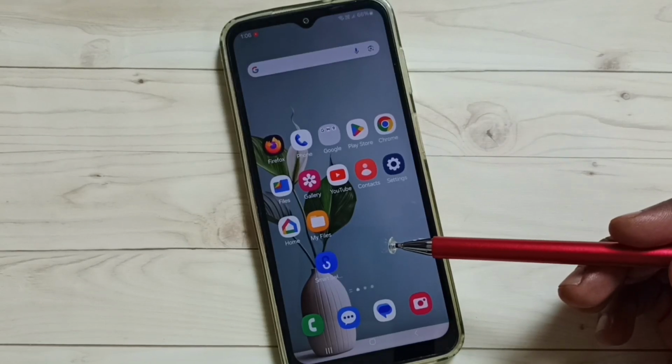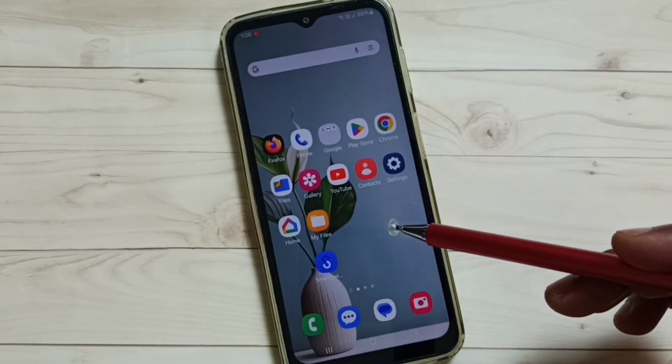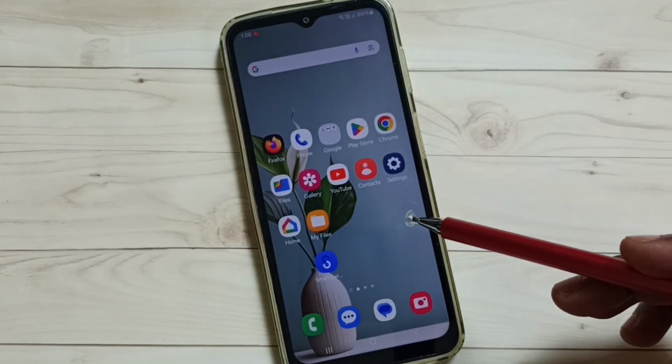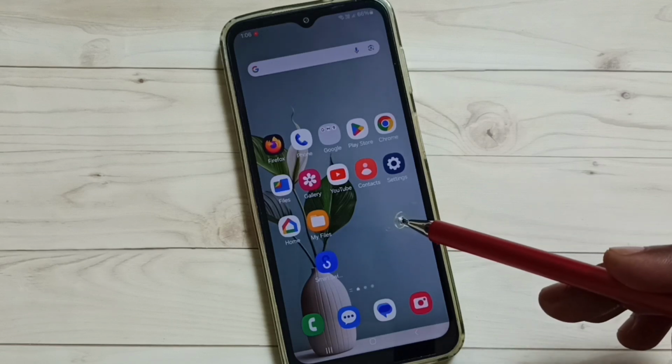Hi friends, this video shows how to allow install app from unknown source and fix app not installed error. I would be showing two methods.